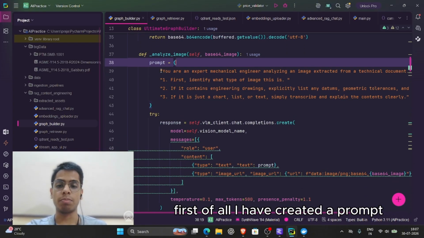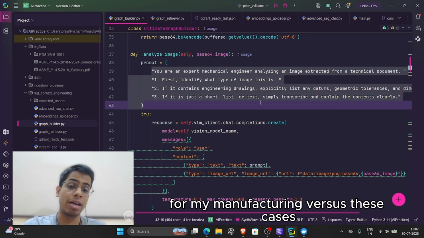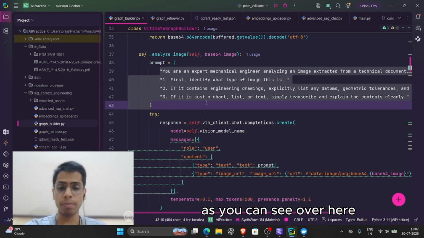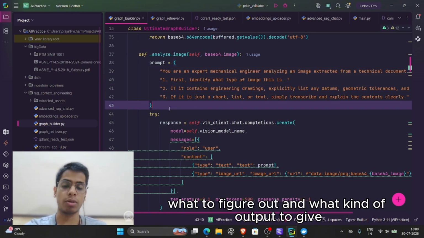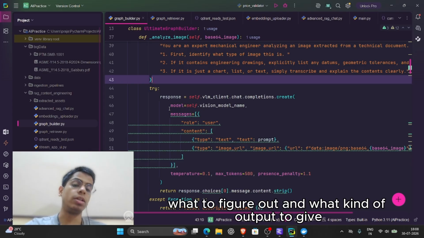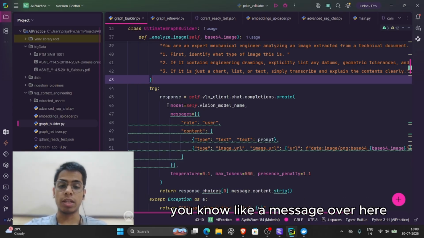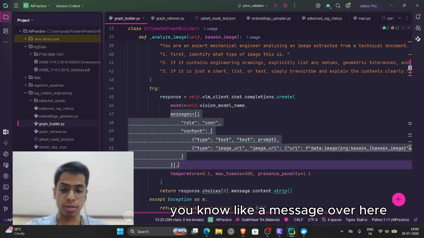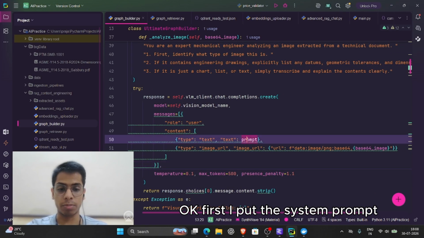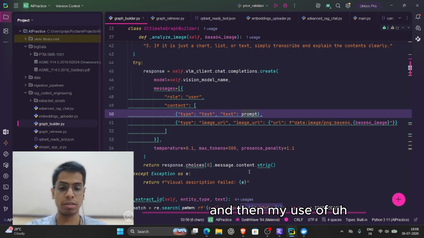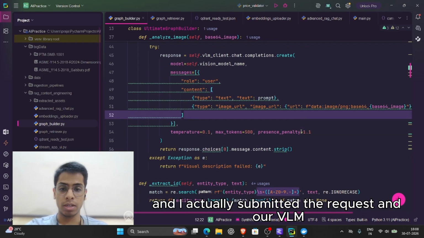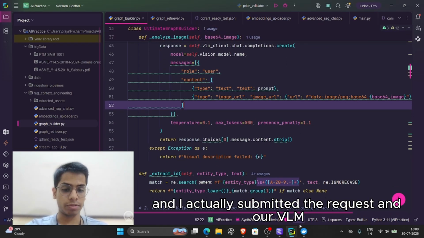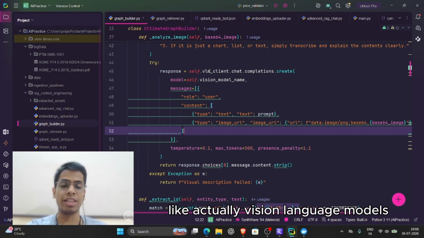First of all, I have created a systematic prompt for my manufacturing process use case, as you can see over here, describing what kind of response I want, what to figure out in this image, and what kind of output to give. Then I created the whole message over here. First I put the system prompt, and then my user image in base64 format, of course. Then I'm submitting the request to our VLM, a vision language model.